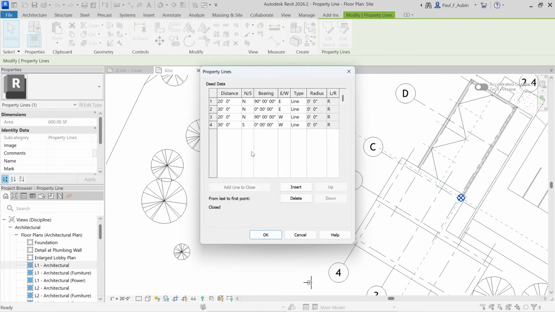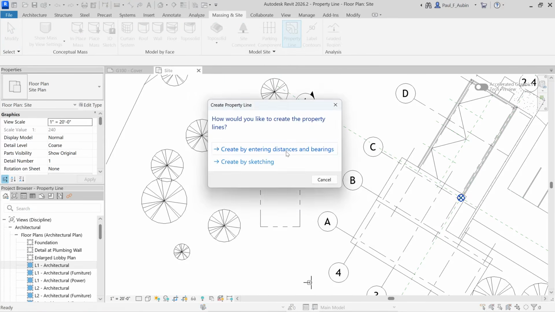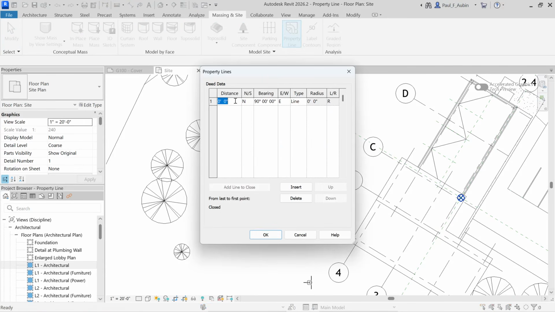Now, another thing that we could have done while I was creating this, so let me just do another one here where I'll put in essentially the same values. So again, I'll go 20, then I'll go 30, then I'll go maybe this time I'll do 40 and come back west with that. But then I'm going to say add a line to close.